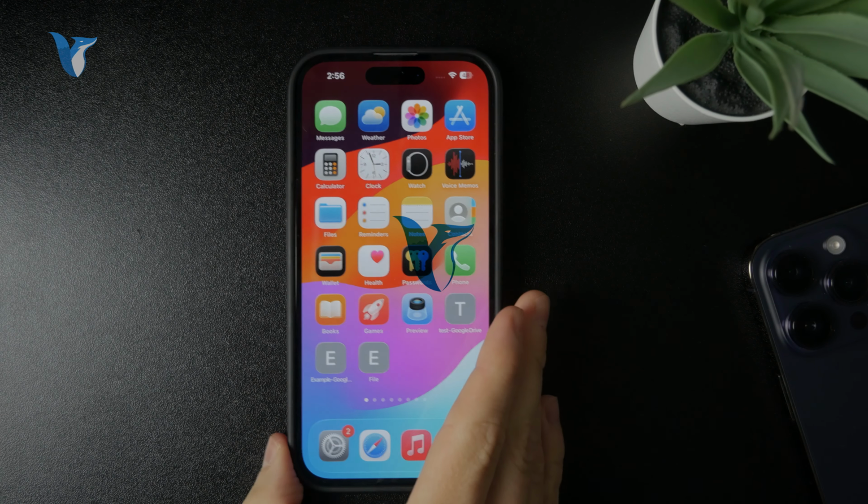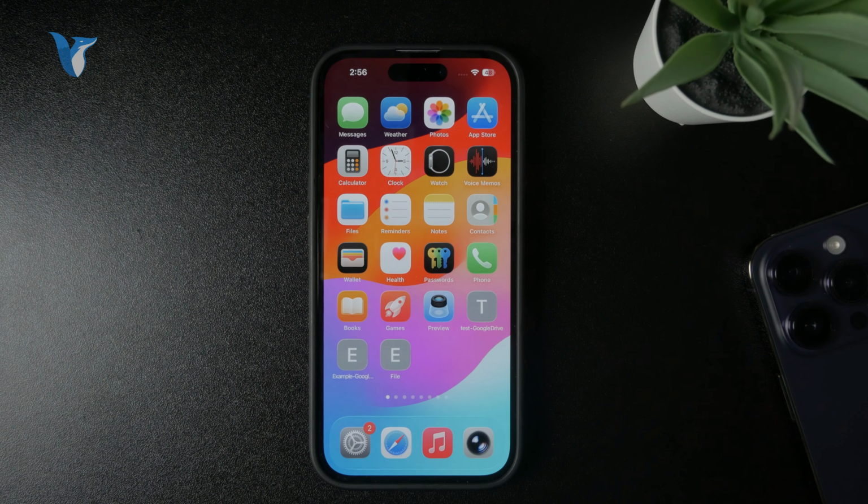So how do you use the Pro camera mode on the iPhone? Let's get started. Let me show you how it works.